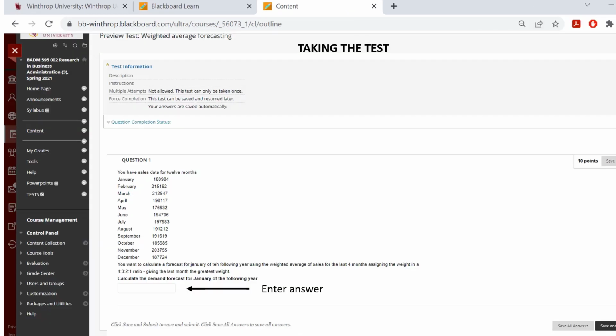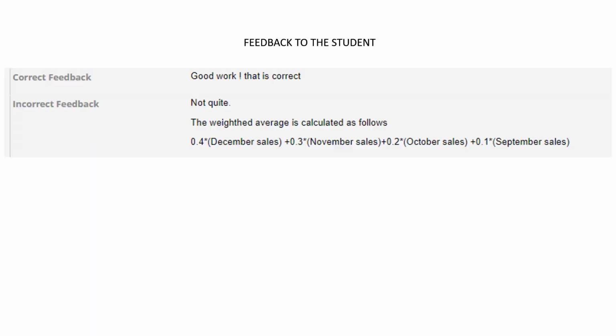When students take the test, this is how the questions appear to them. They will have to calculate the correct answer and enter it in the answer box. Once they write in their answer, they'll save and submit, and they will receive feedback depending on whether their answer is correct or incorrect.